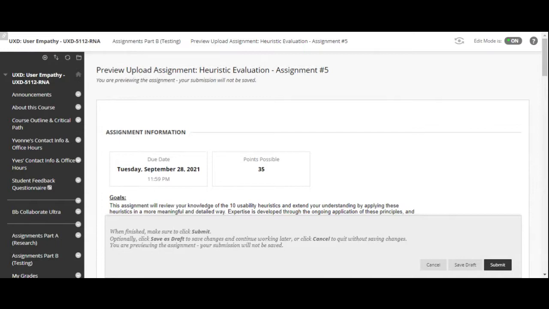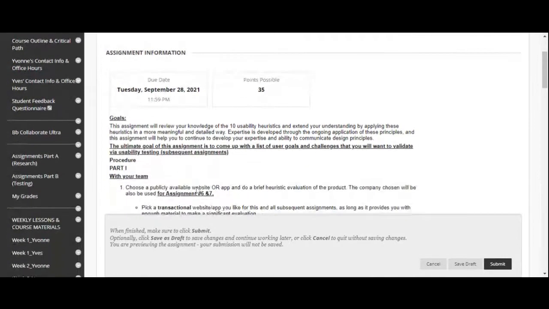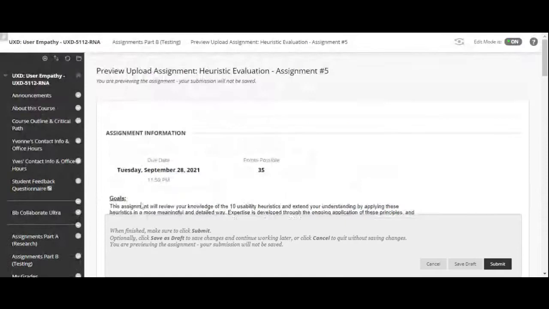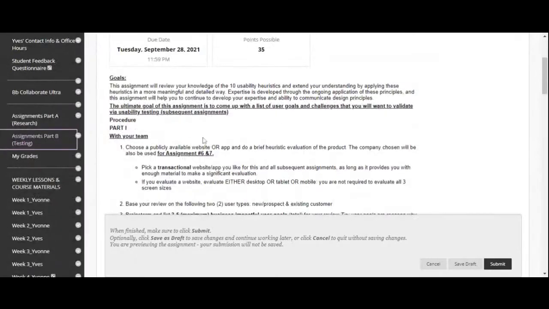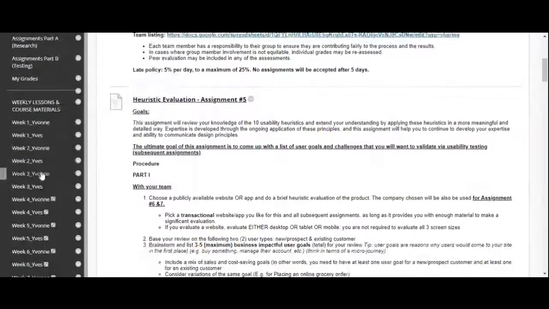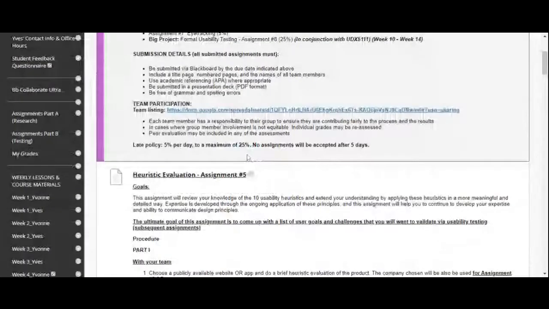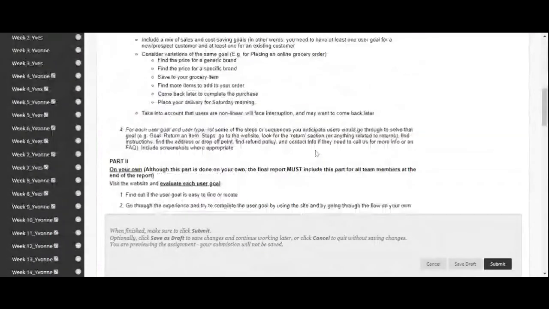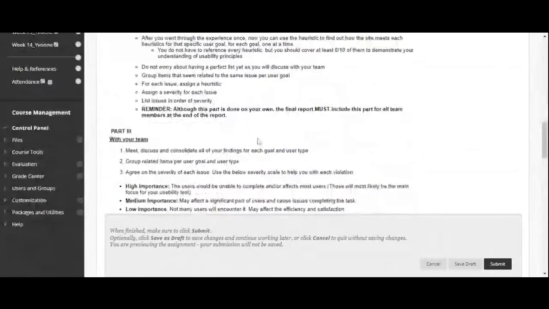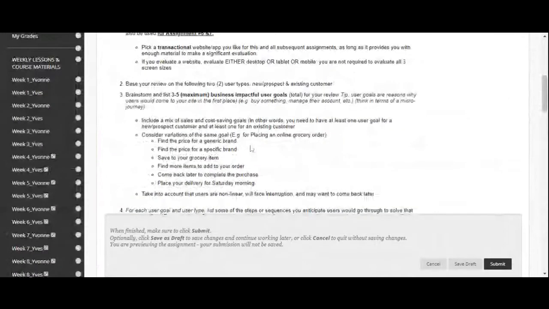this assignment is the heuristic evaluation. It is due for Tuesday, September 28th. It is worth 35 points, but it is, I believe, 10%. So it's 10% of your mark, and it has a total of 35 points. And I have shared with you what the 35 points consist of in the evaluation criteria.